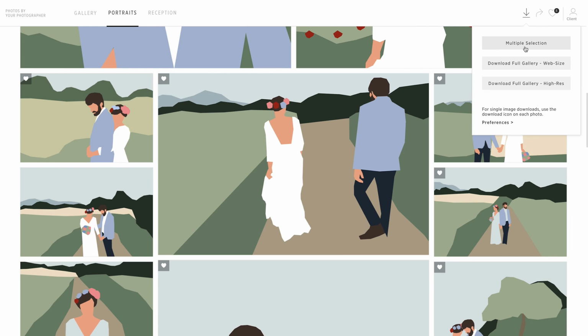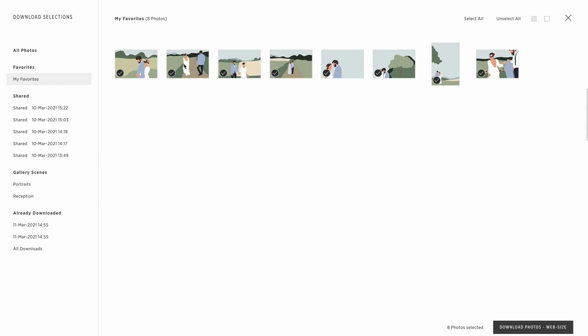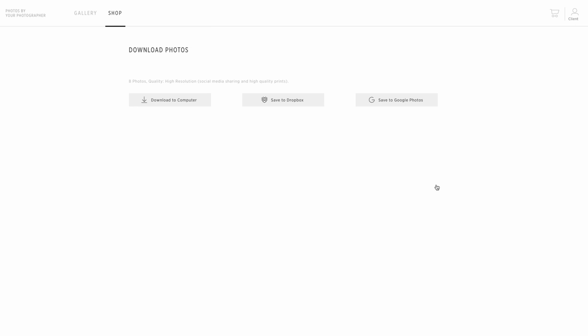You can also click the Multiple Selection option to select particular scenes or favorites lists to download. View photos as tiles or as larger images. Checkmark which images you'd like to add to your download selection and click the Download button in the bottom right corner to be taken to the Downloads page.